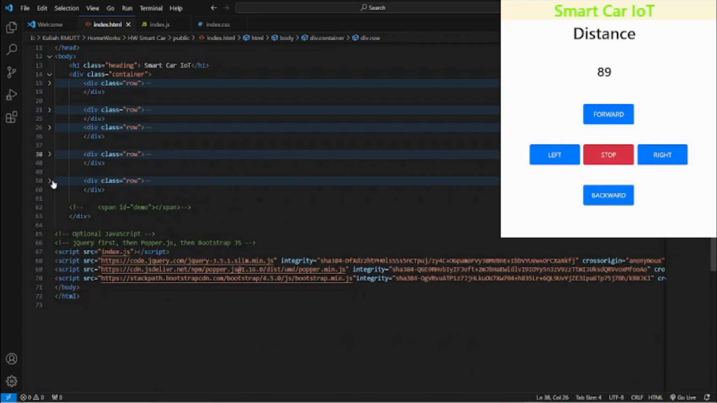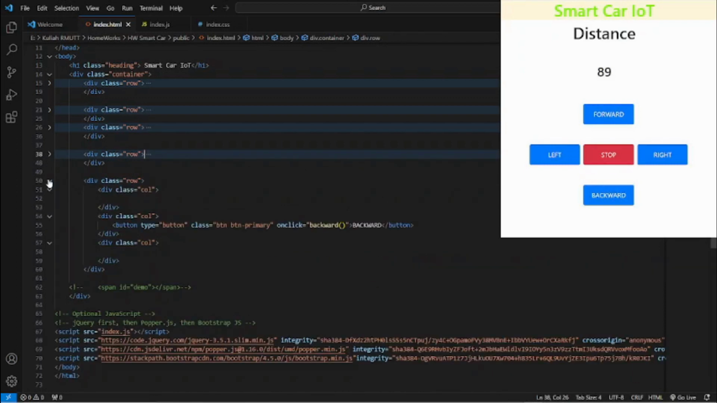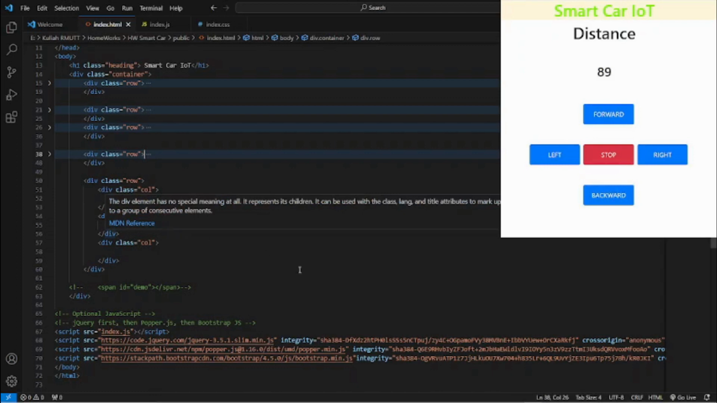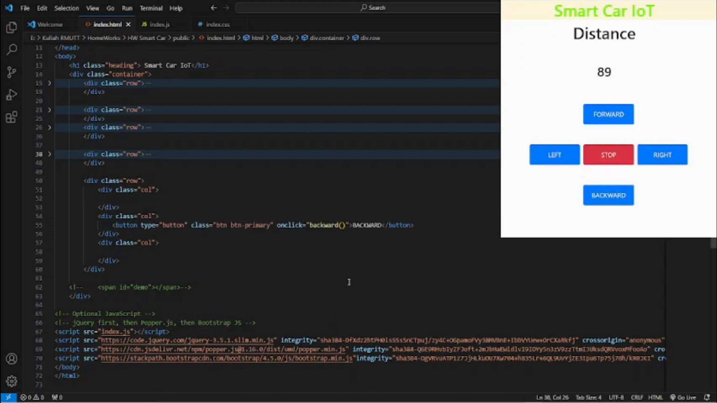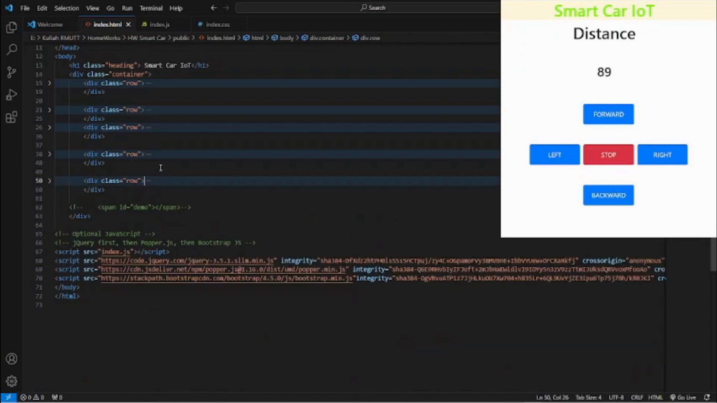And then this is the last row of our buttons. The last row is also divided into 3 columns. The first column is empty, the second column will create the backward button, and the third column will be empty. So that is the code inside the index.html. Next, we can go to index.js.